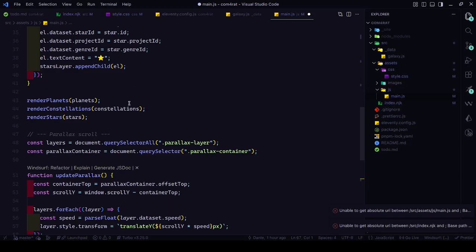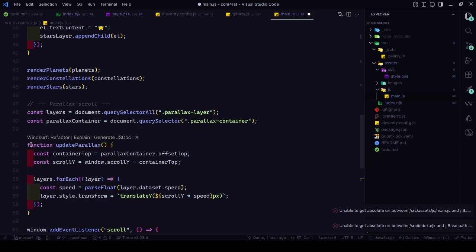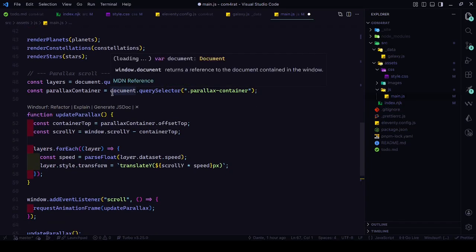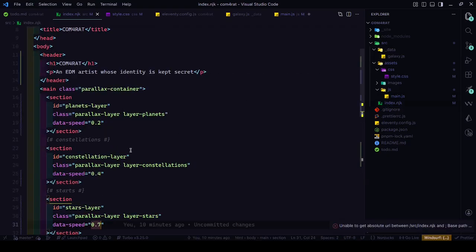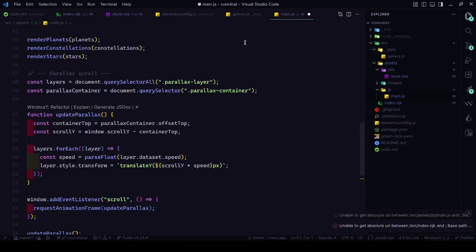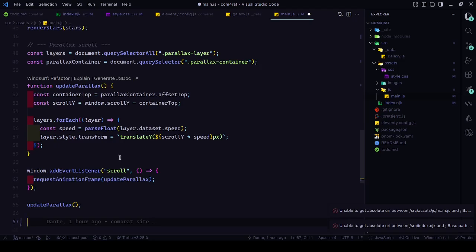Then parallax container, you know this is our main, which is right here, a parallax container. Then after having done that, now we create a function called update parallax, and we get the container top, which is the top of the container. Then after that, we do the scroll Y to an offset of the window to the Y scroll of this container. Then for each of the layers, we're gonna inject the speed. Remember the speed that we put here, so they scroll at different rates, right? So that's what we have here, right?